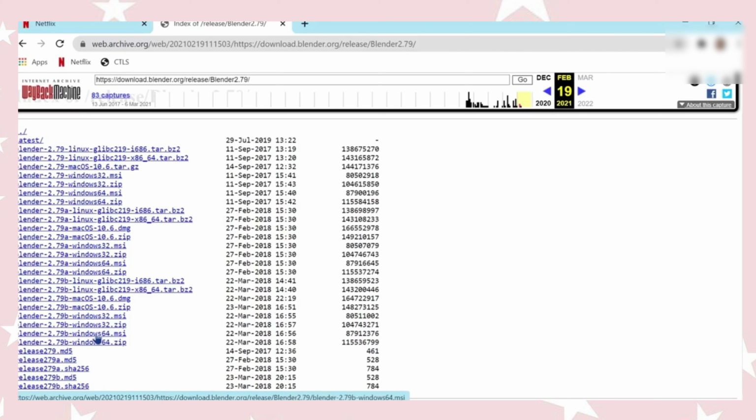I'm not gonna click on it because it's gonna take you to a downloading page, but all you have to do is click on that and just let it download. So yeah, that's how you access Blender, and that's how you get Blender.